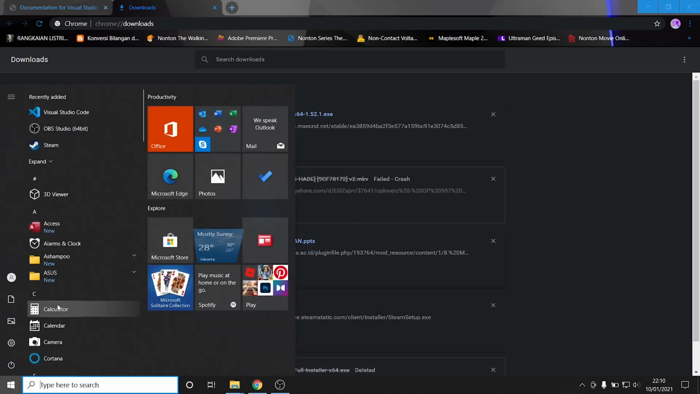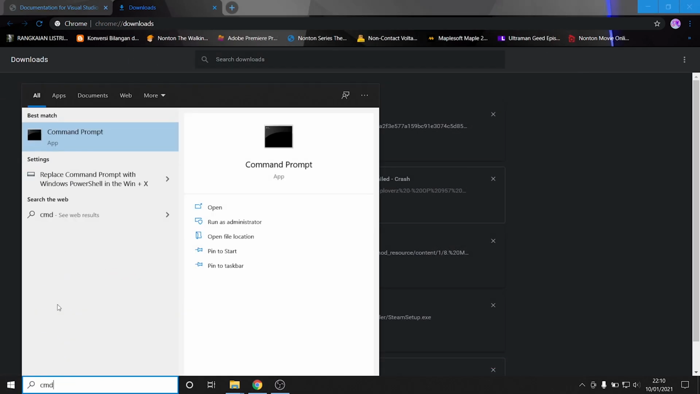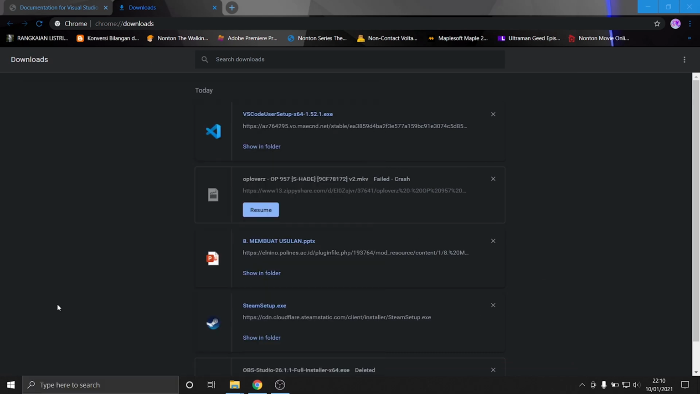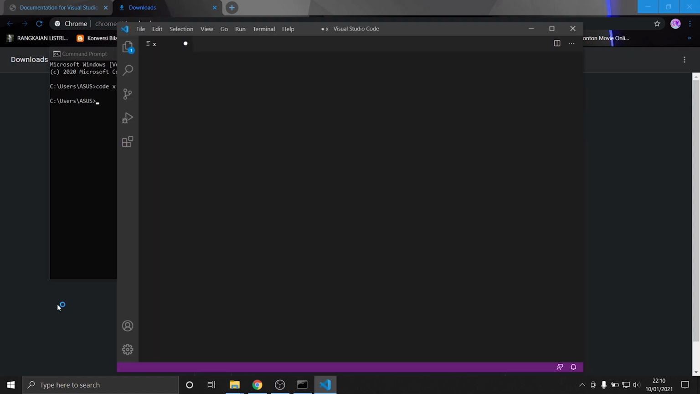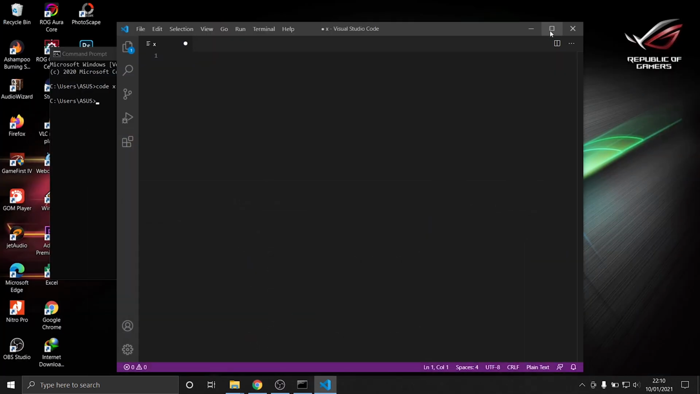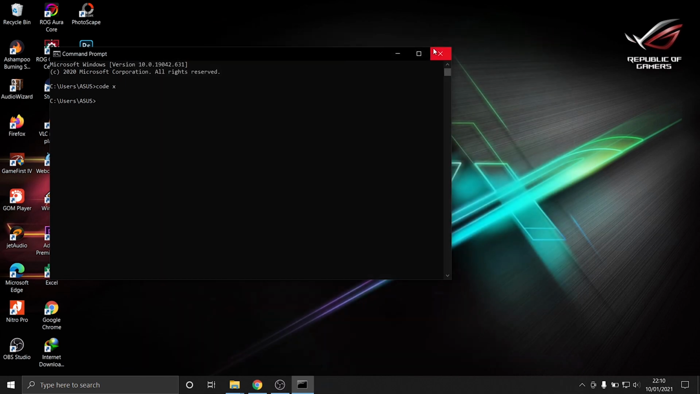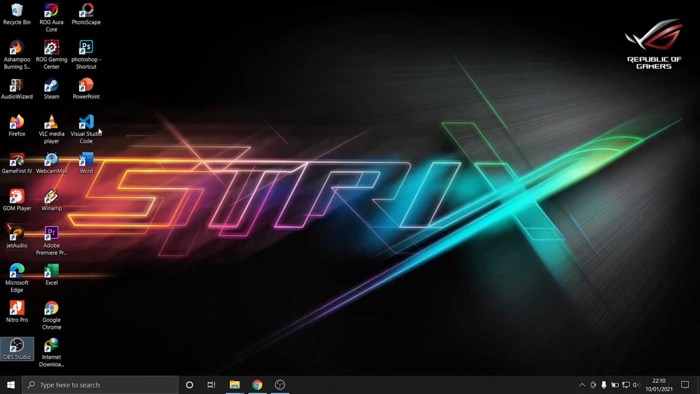Maybe I will show you something cool. You go to the CMD, the command prompt. You type code. That will summon your Visual Studio Code. If you don't know where your Visual Studio Code is, where you placed it or where you installed it, because I already made the desktop icon, it will show on my desktop.